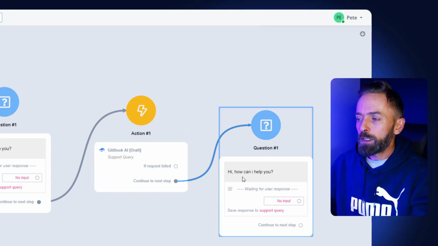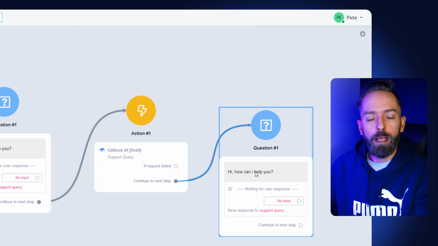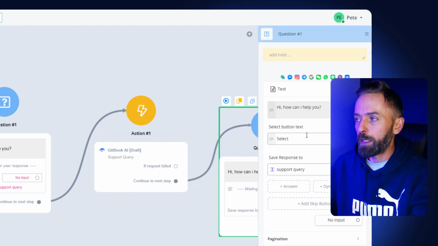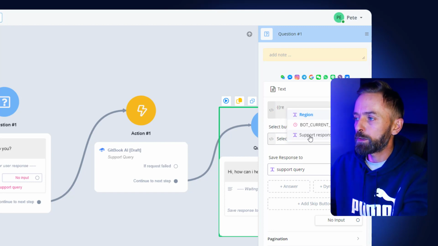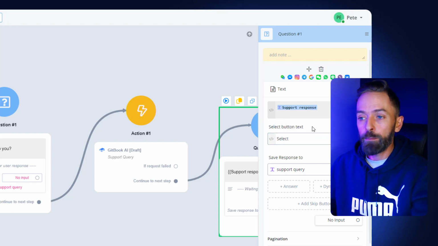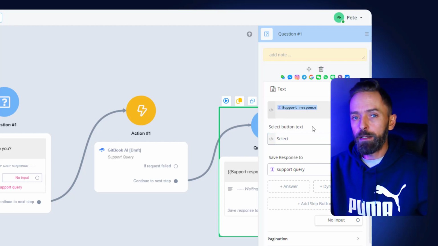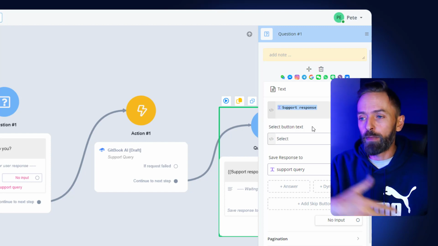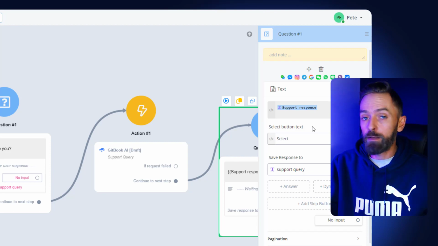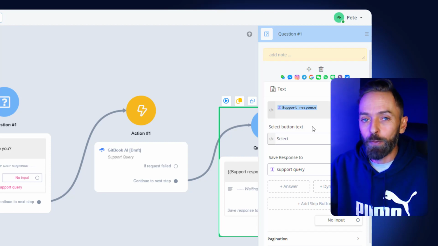All right, so let's go in here, and we need to remove this "Hi, how can I help you" and replace it with the actual response from GitBook itself. So we can remove this field here and delete, and we're simply going to put in the custom field for the actual response itself. Let's think what it was called. Support response. Great, perfect. So now we've got the question coming in, and we've got the answer sending back to that user, whether that be via any of the messaging channels or even via social media, which we're going to show you later on.